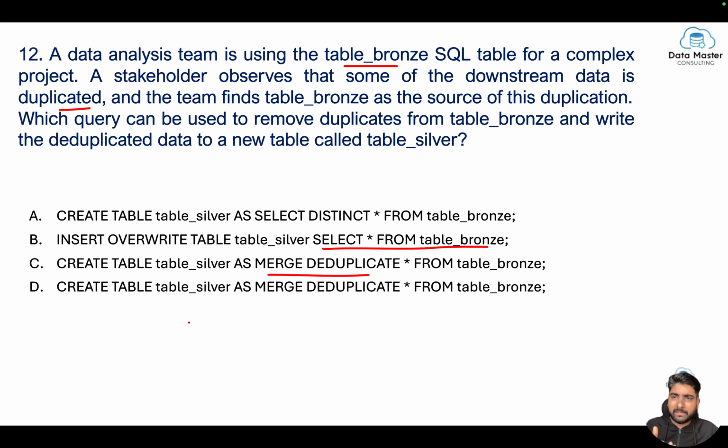But I don't think merge duplicate is a correct syntax here. So this is gone, this is gone. I guess C and D are the same option, but our complete focus would be on the distinct. When you do a distinct, you avoid getting duplicates, and on top of this select query, we are creating a table. So create table, table name as select star. So the only answer would be A in this case. So A is the correct answer.